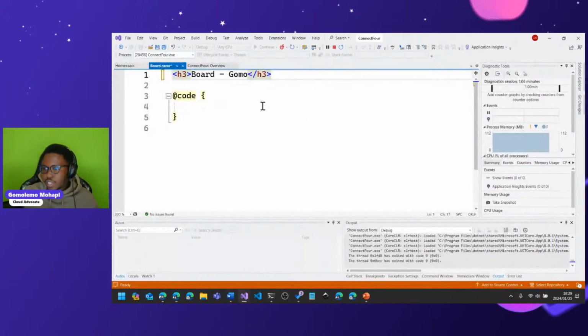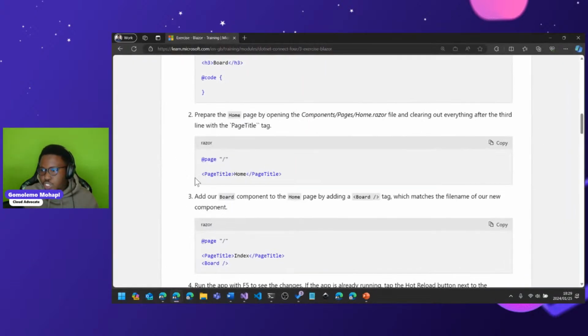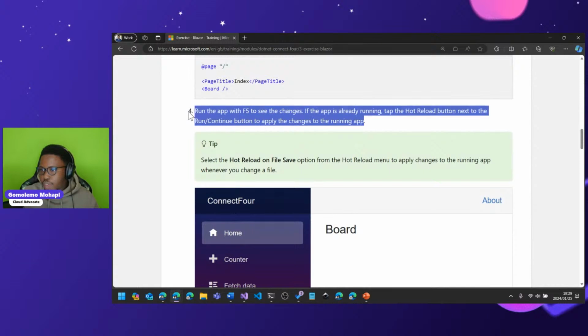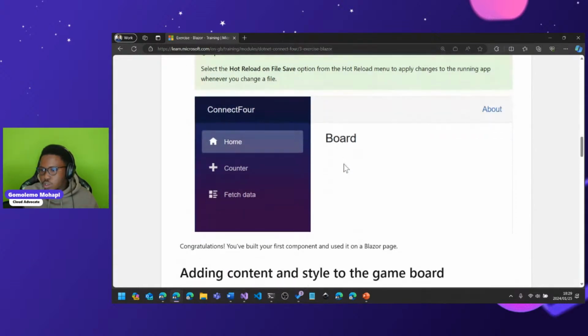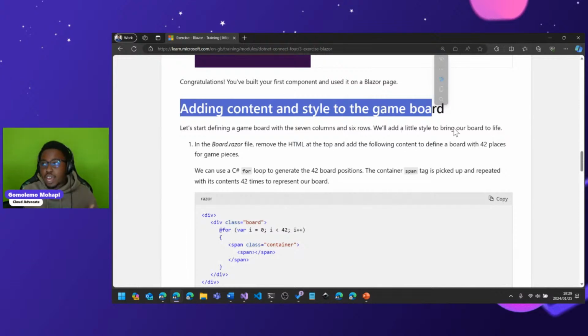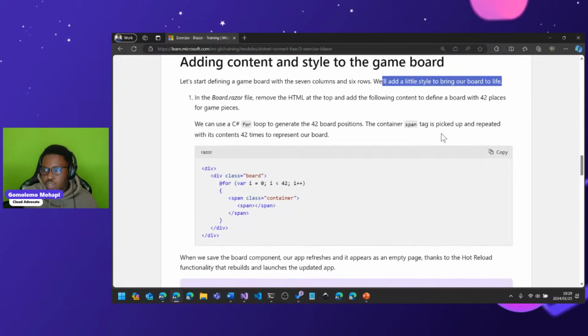So let's minimize that and remove the change that we have made. And let's go to the next part of our application. Okay, so we've run the app, we've seen how hot reload works. Now we'll be adding actual content and style to our game board. So let's start by defining a game board with 7 columns and 6 rows. We'll add a little style to bring our board to life.